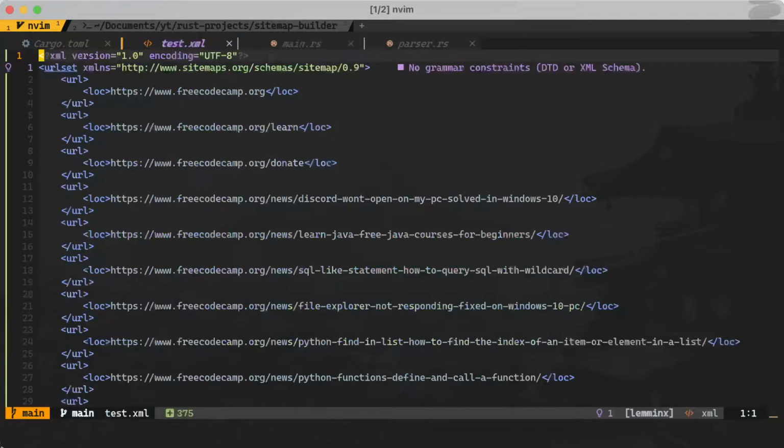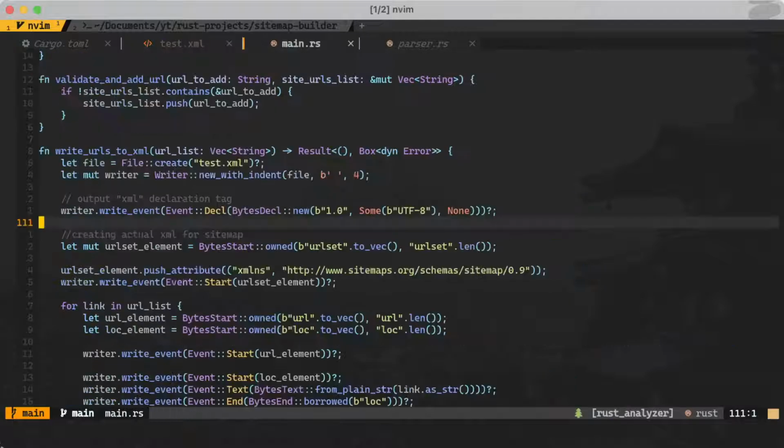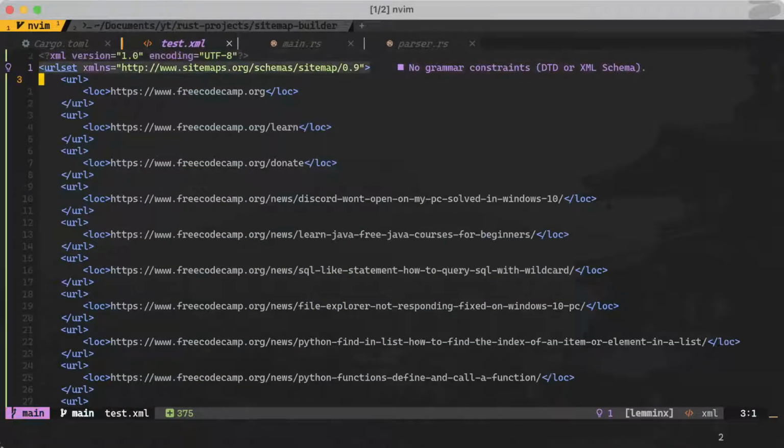If I go back to the test XML file, this is the first line that you see on the top. The XML version is a special XML tag that does not end with a similar closing tag. So this is the output for that, and then we are starting our URL set. That will be the root element. After we start that one, we push whatever the values are for the attributes of that URL set, for instance, XML namespace, and then we write the event. We can see that right here, and we are not closing the tag.